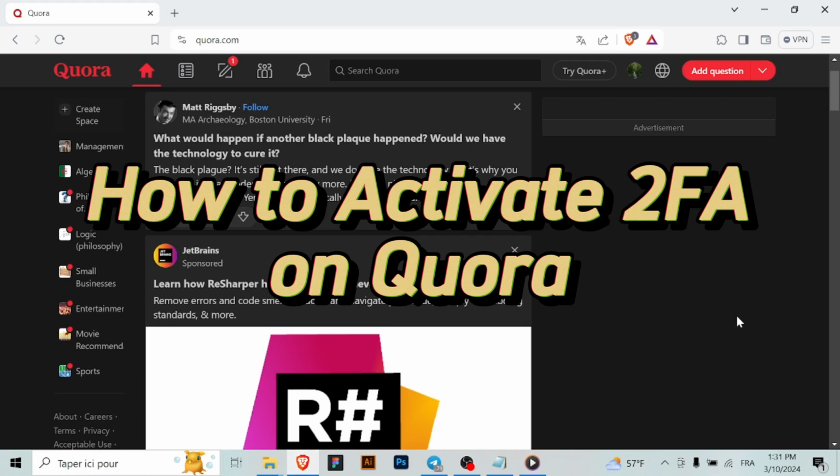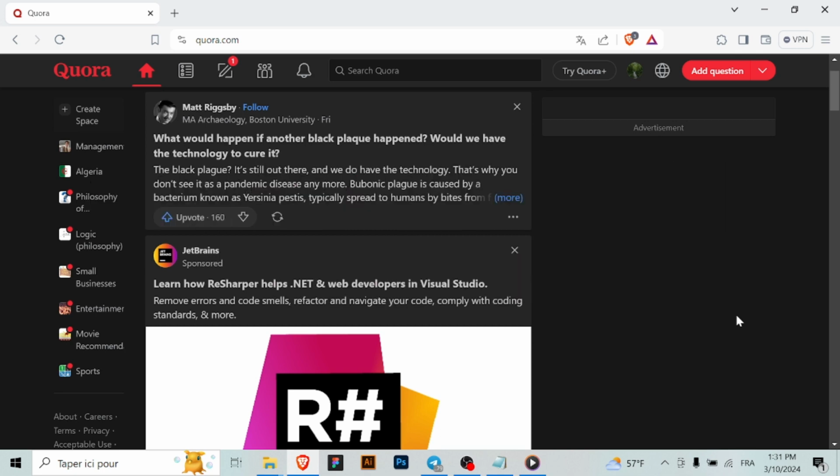Hello Quora users, today I'll walk you through the process of enabling two-factor authentication (2FA) on Quora, adding an extra layer of security to your account. Let's begin. Start by logging into your Quora account using your username and password. Once logged in, you'll be ready to enable 2FA.